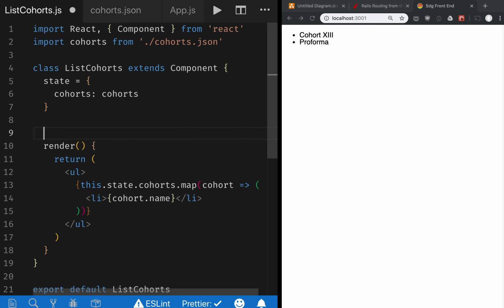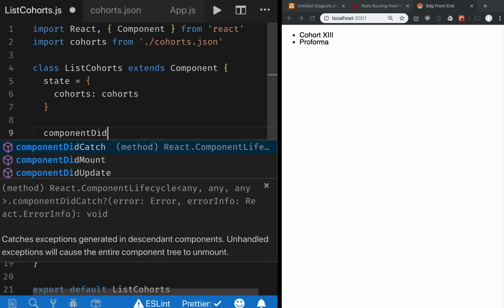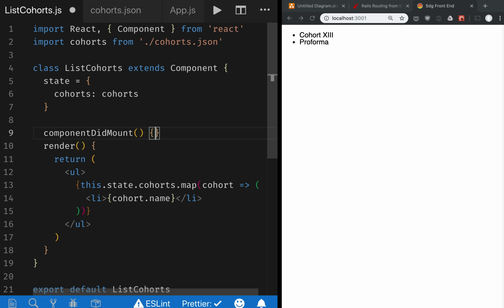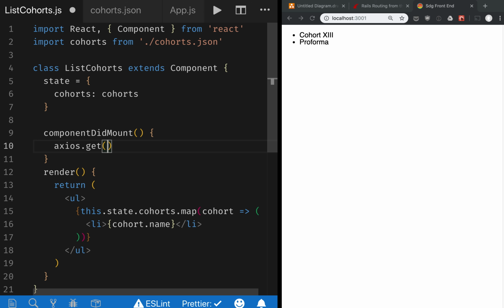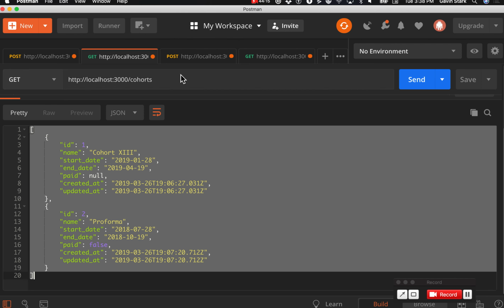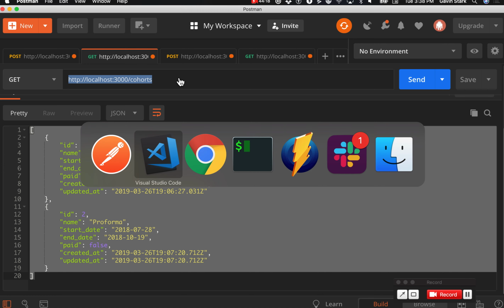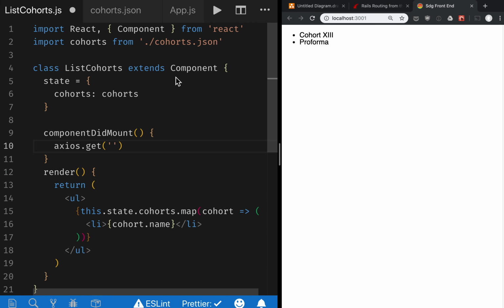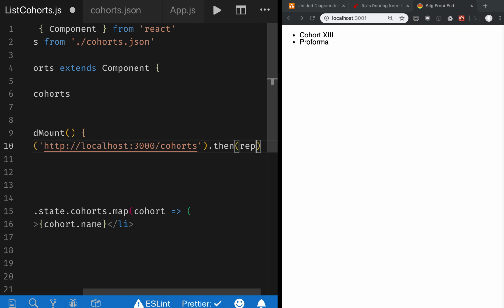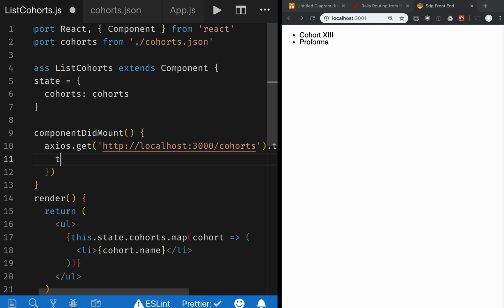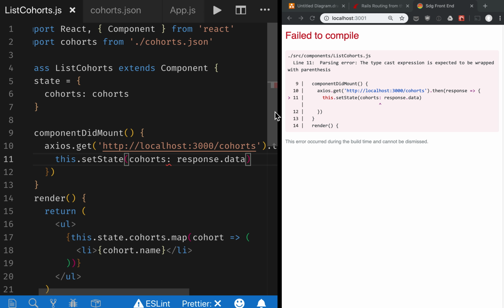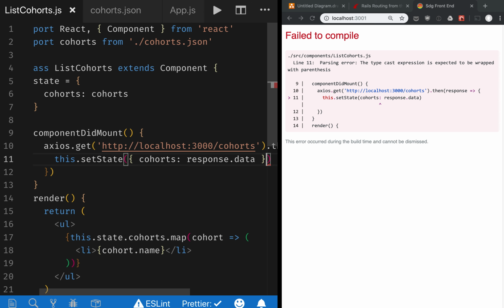Now what I can say is component did mount, Axios get. Well, what's my URL? Where did I steal that data from? Right from here. And I can say, hey, get this from this API. Then the response should be this.setState cohorts is response.data. Okay, this is how we get data back from an API with Axios.